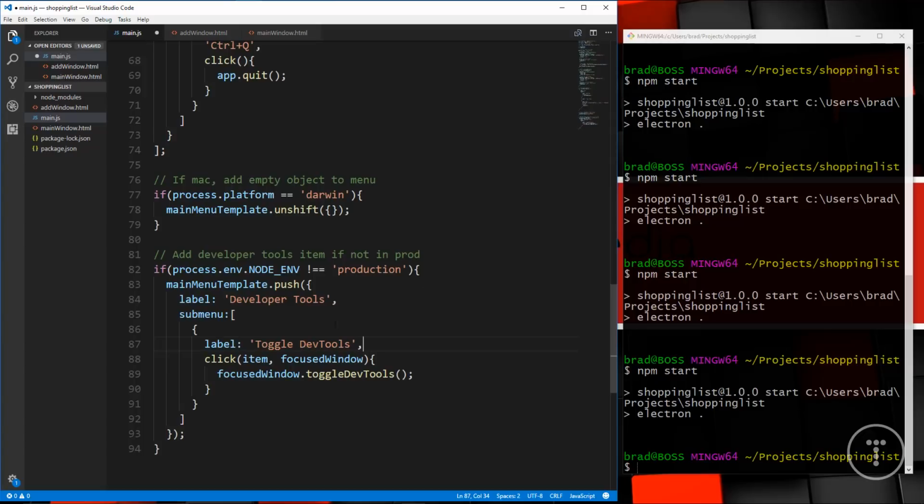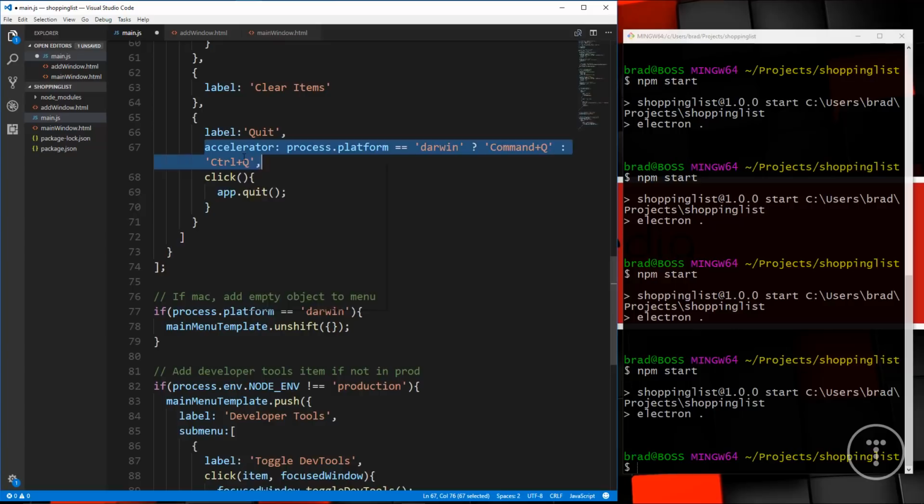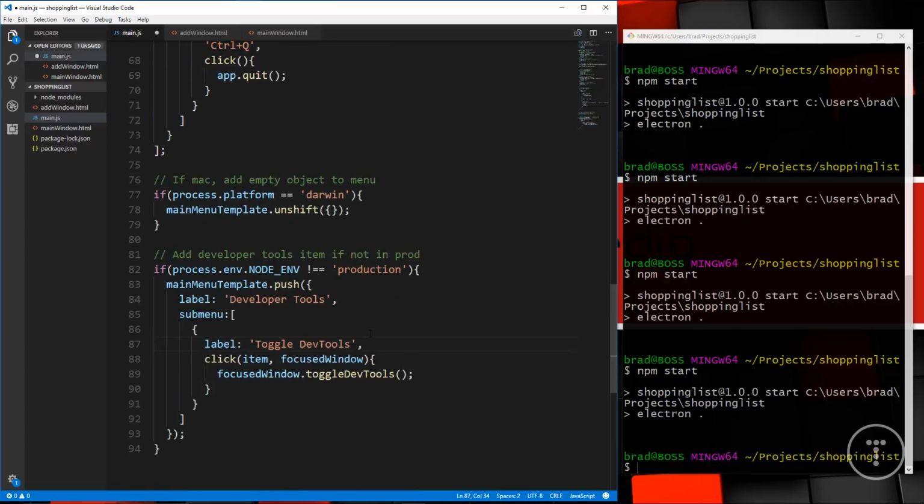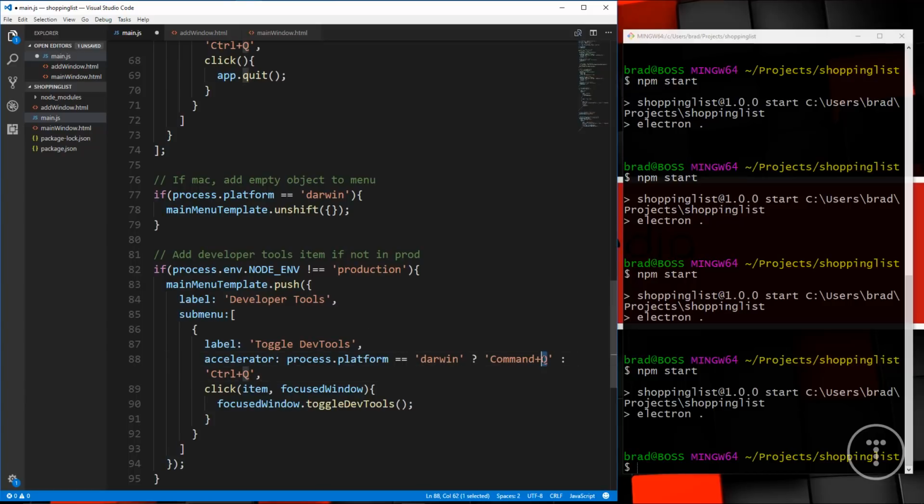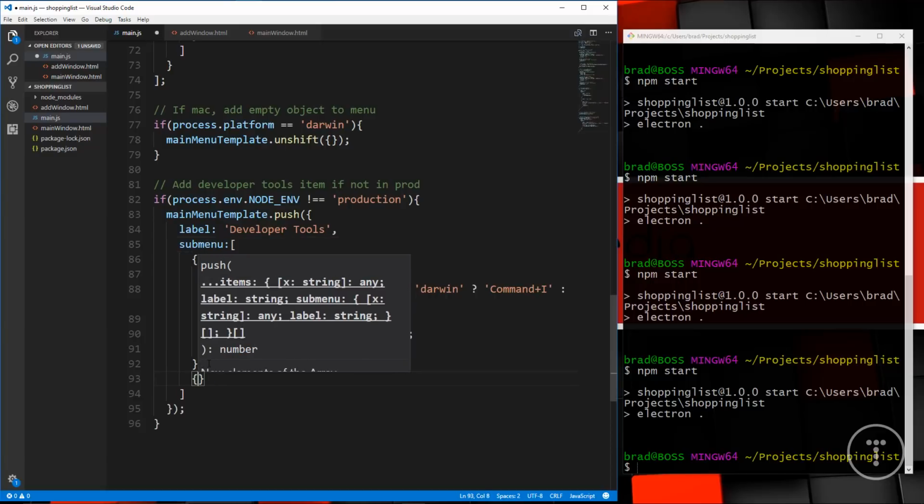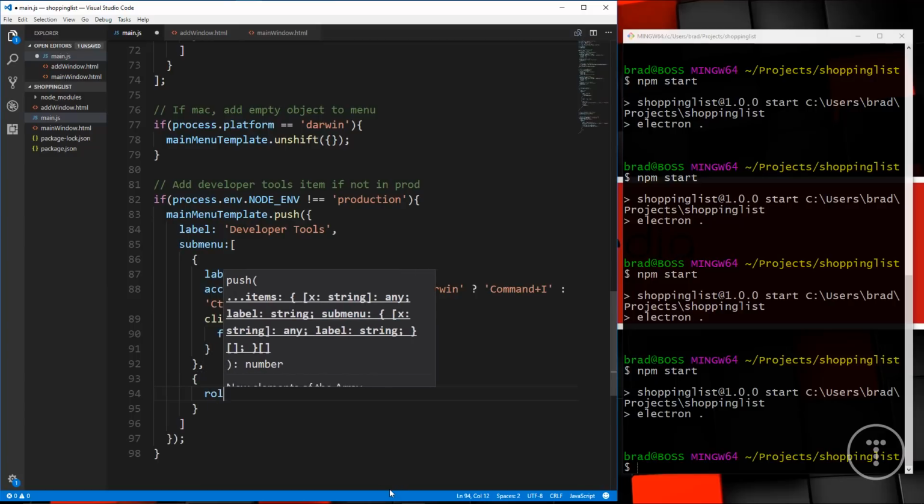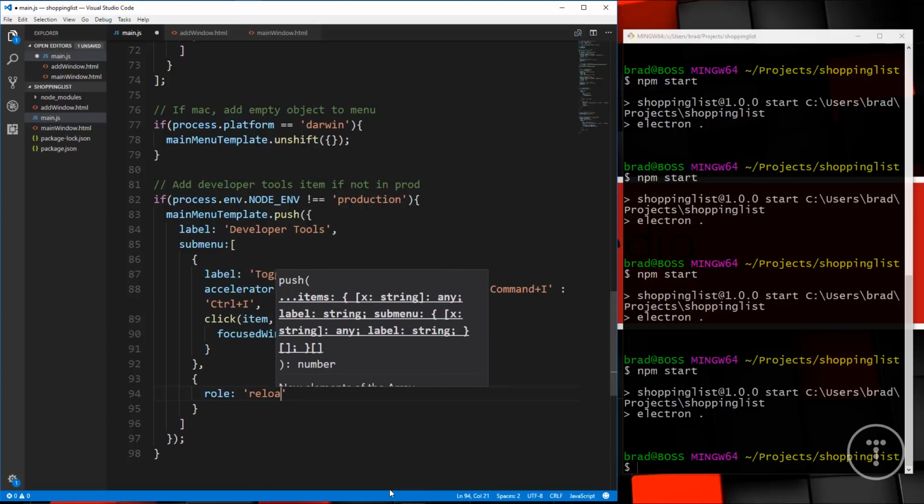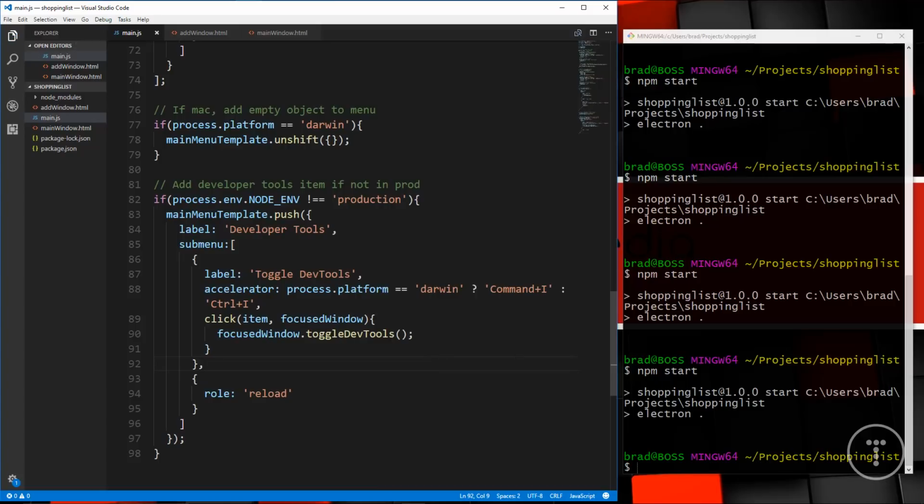Now I also want to add a shortcut for this, so I'm going to copy this accelerator line and put it right here. We want the hotkey to be Command I on a Mac and Control I on Windows or Linux. I also want to have a reload item. So in this submenu, I'll put a comma and then another object. All we have to do to get the reload option is say role reload, like that. We'll save it and try it out.